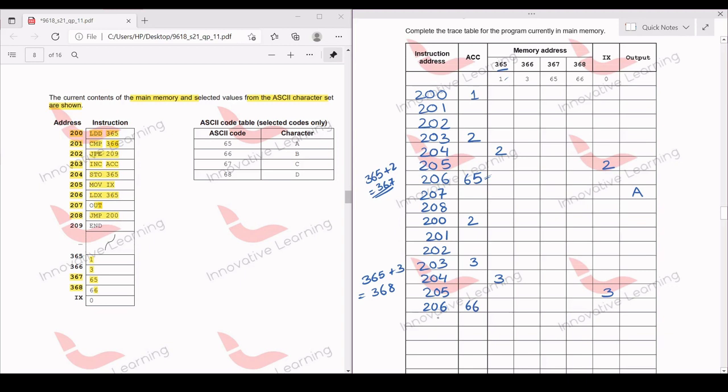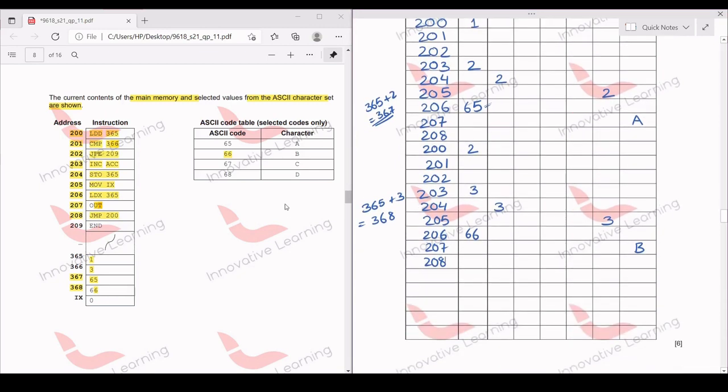Then we have in address 207 out, which basically means output the value of the ASCII character. So like this 66 is B. So we will write over here 207 and the output value B. Then there is this jump instruction, jump 200. So we will write 208 and leave this blank, and then this will start all over again.